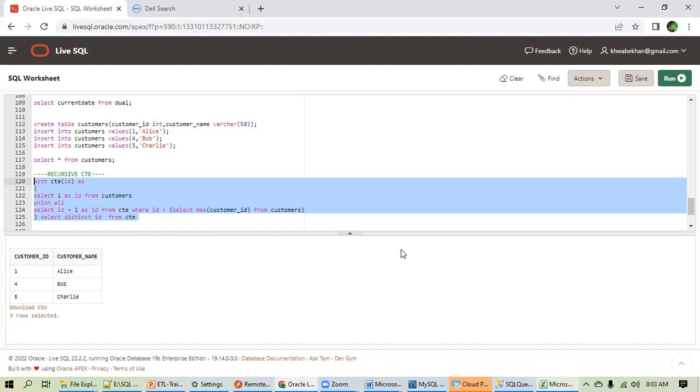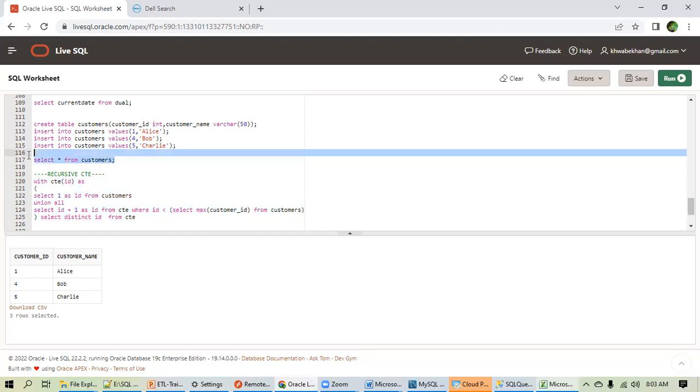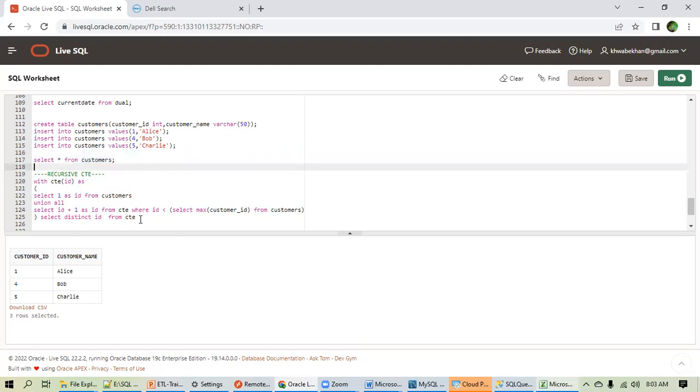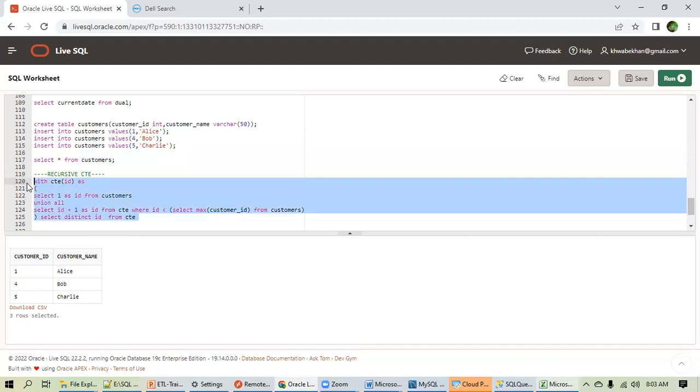I will tell you how all those things work. So here I've created this customer table, with customer IDs 1, 2, 3, 4, 5, and customer names like Alice, Bob, Charlie, something like that. Now this is your recursive CTE. We will try to understand. This is a little bit complicated concept, but very useful. And nowadays, interviewers are asking questions based on this.